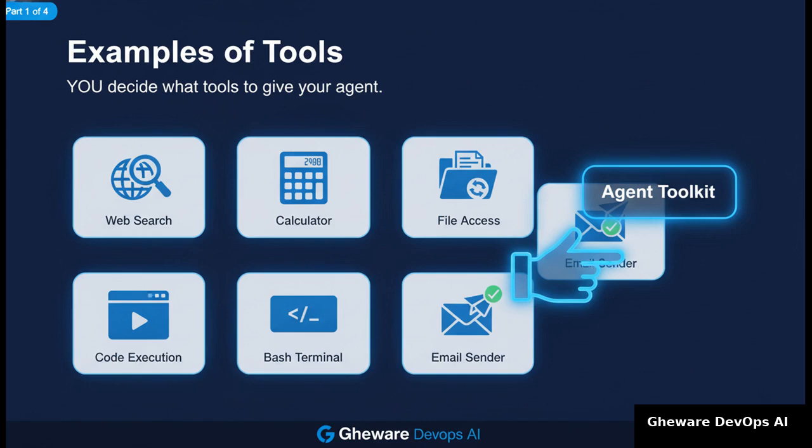And here's the part that gets really exciting for us as developers. You get to decide what tools your agent gets. You want it to send emails? Give it an email tool. Want it to manage your server? Give it a terminal tool. The possibilities are literally endless, and in this series, we're going to be building several of these from the ground up.